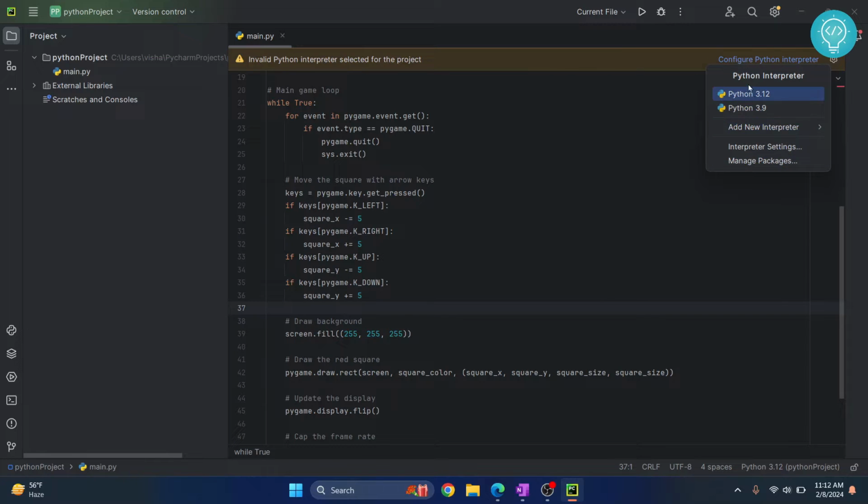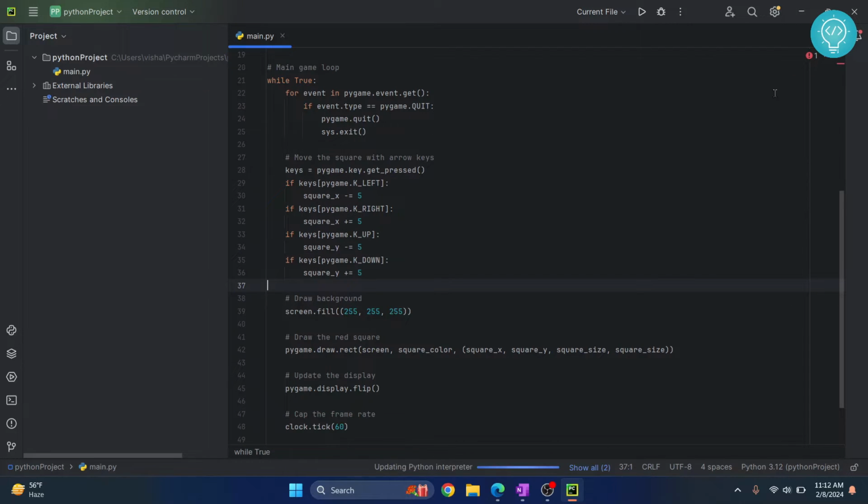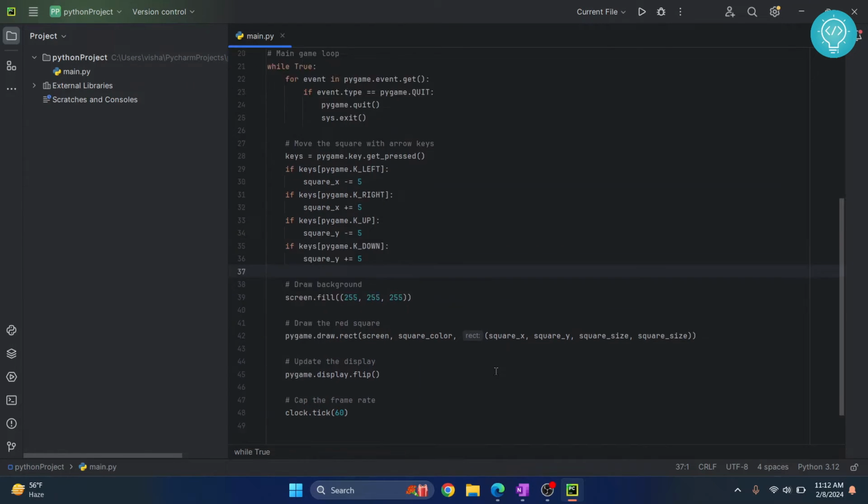And as you can see, I have two options here because I have two versions of Python installed on my system. One is Python 3.9 and the other is Python 3.12. So let's say we want to use Python 3.12. Click on this and this discovering binary modules will be started and there will be some processes. And this error is now fixed.